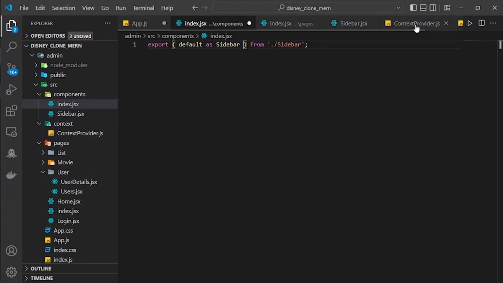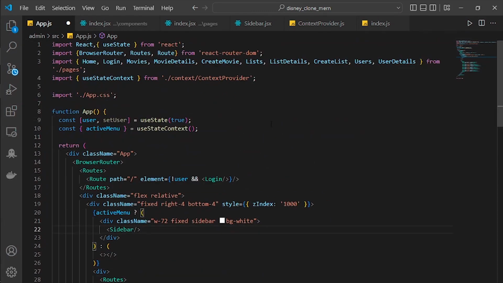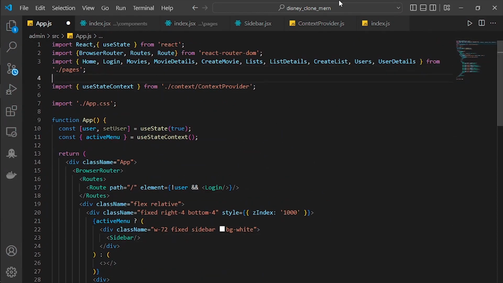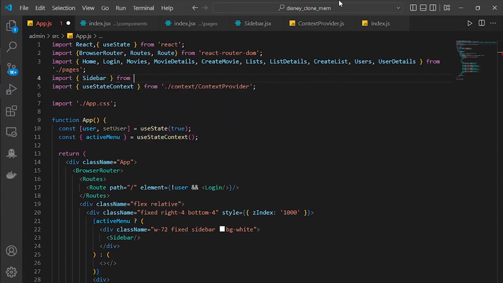And now let's give it some space here and import it inside of this app.jsx. I'm going to import it below of this page. Import sidebar from dot slash components. Yep, it is from components.